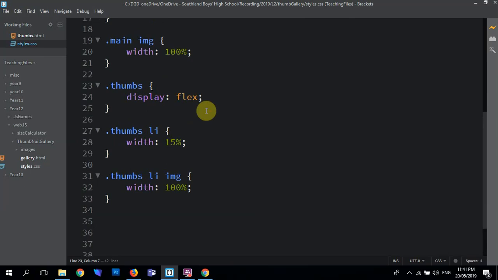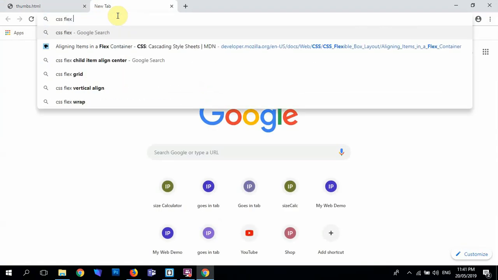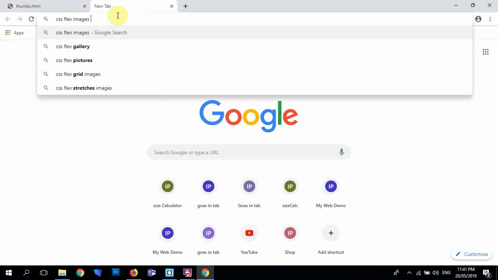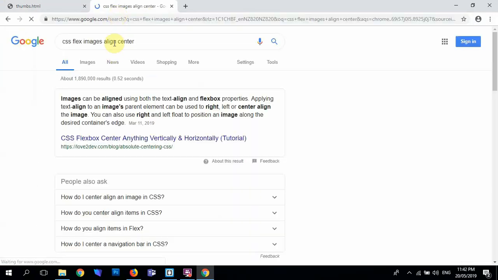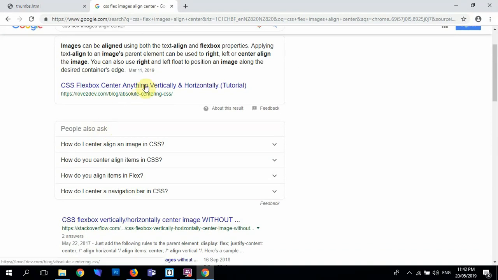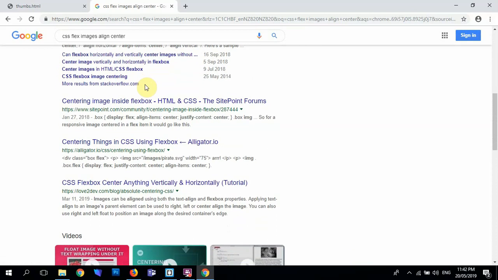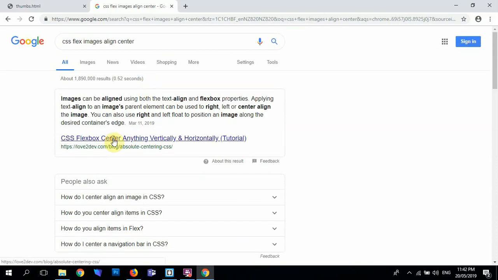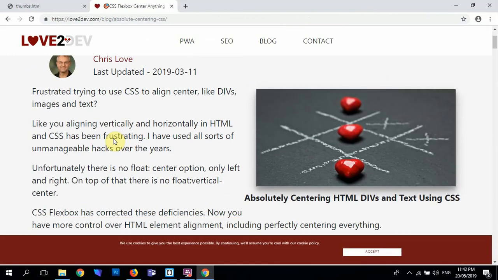Right, so question is, how do I get them in the middle? I will have to look it up because I can't remember. CSS flex items align center. I don't really want a tutorial. I don't want Stack Overflow. I'll give this one a go. I'll see what it's like. But absolute centering. Yeah, okay.